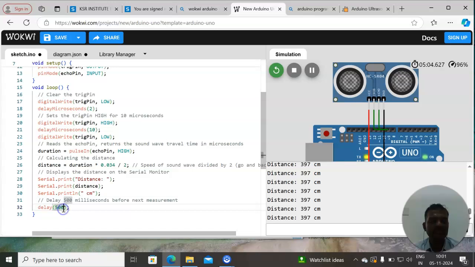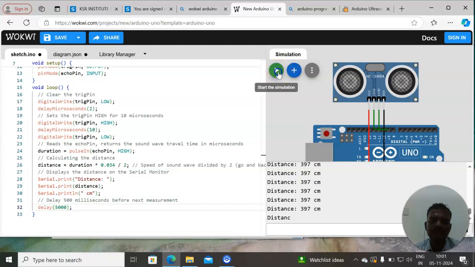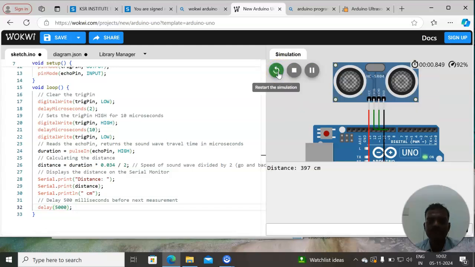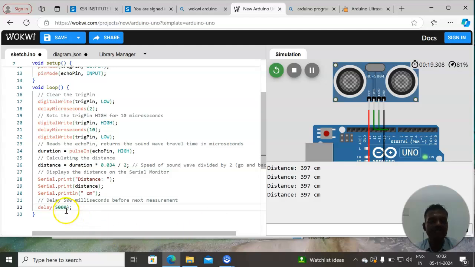If I increase the delay, instead of 500 I make it 5000, see, now the data will come once every 5 seconds. So if you are using the ultrasonic sensor for a particular application where it has to give data every second, you are supposed to give a delay of 1000. If you are in an application where you can measure data within a few seconds, then you can increase the delay. So this is the coding part.